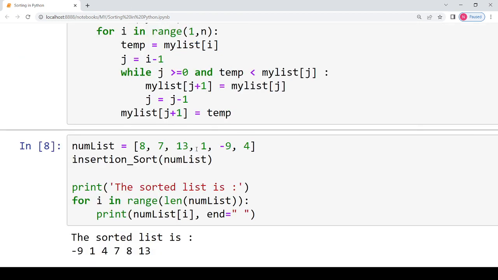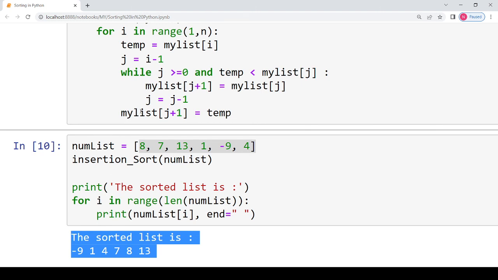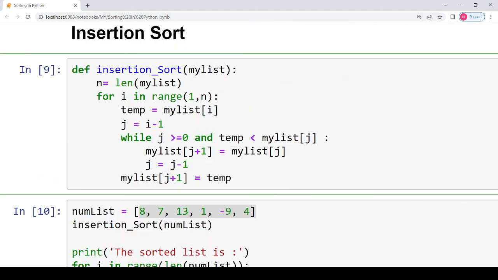So let's execute this as well. Here also I've taken the same list, and as you can see, we have got the sorted list. Okay, so this was all for insertion sort.